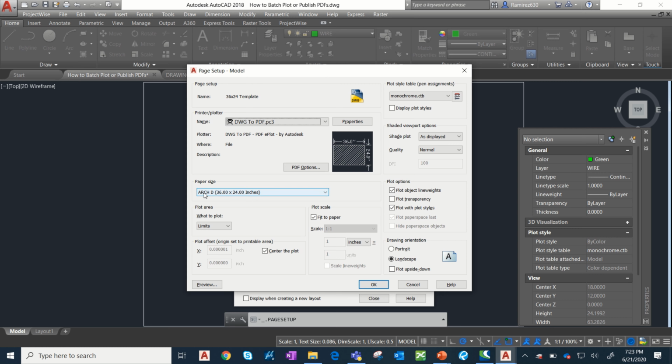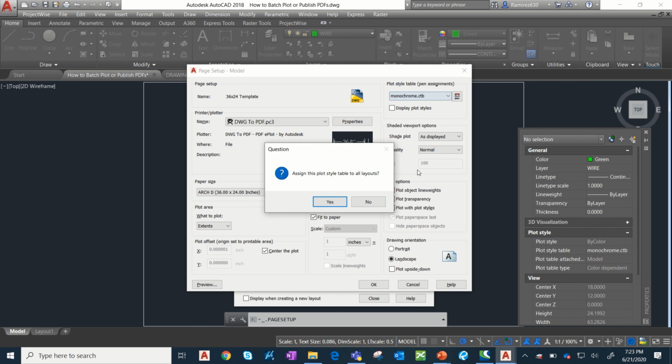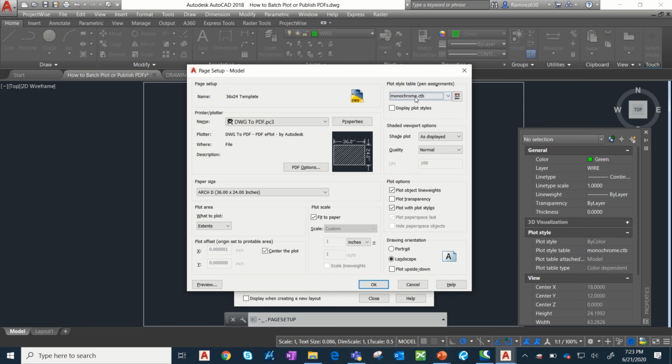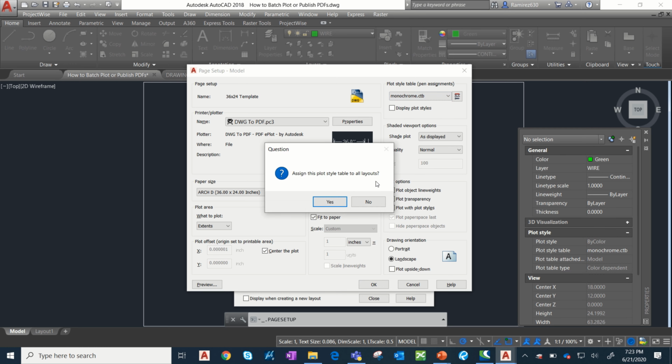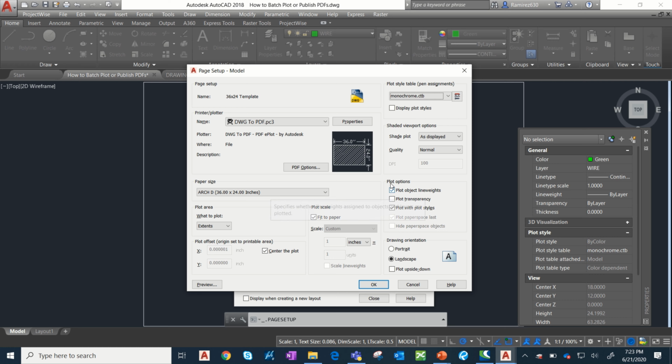I'm going to use a 36 by 24 paper size, and I'm going to use the extents. Do center the plot, fit to paper, and I'm going to use monochrome. For the plot style, it's going to be client based. I have some from different clients, but for standard, I'm just going to click on monochrome. Hit yes. Make sure that in plot options, I guess the first and third ones are checked.